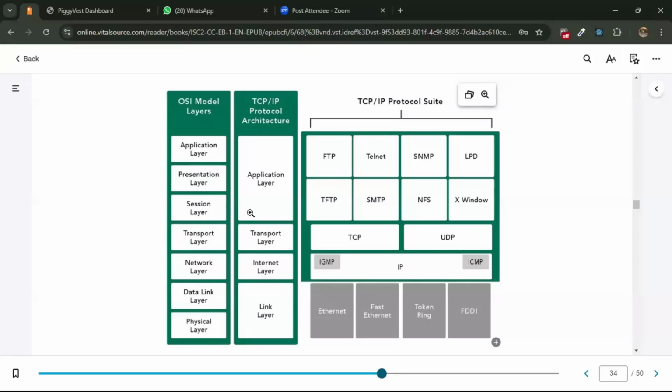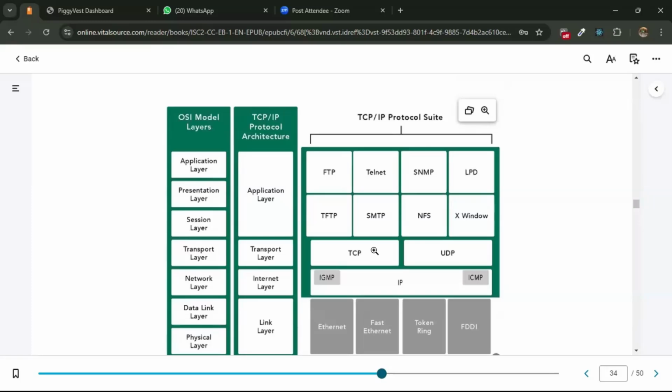Basically, what they are telling you here is that the application, presentation, and session layers have all been put inside this application layer. So the transport layer is this transport layer. The network layer is now called the internet layer. So instead of having the data link layer and the physical layer, we now have just the link layer. Right. And these are the protocols.